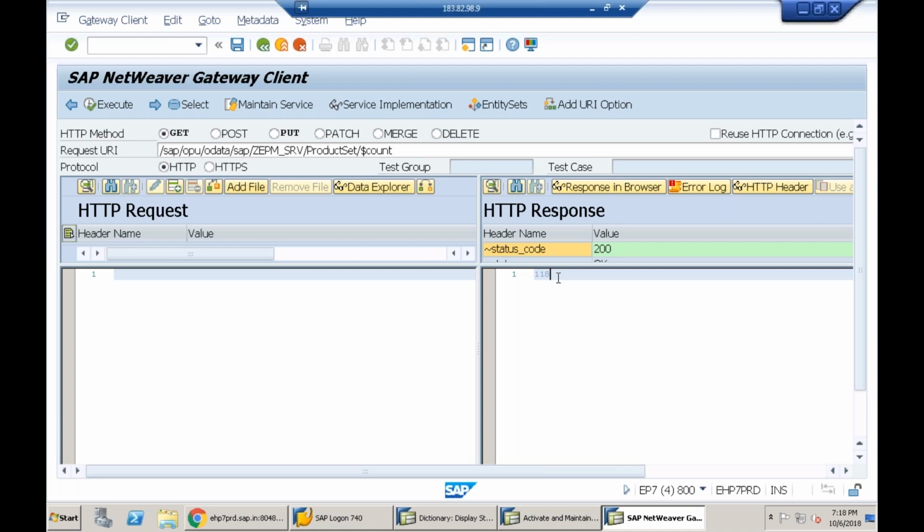Now your requirement would be I should get the count, and I should also get the data. I should get the number of records as well as the data. So at that time, what do I have to do? I have to write the logic manually so that I can return the count as well as the data.